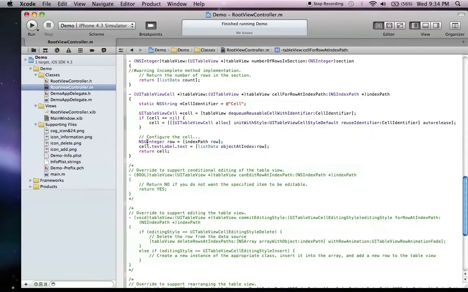In any event, what we're saying here is, look, we want to have this integer called row. It's going to be the index path and the row method. What that means is the index path is going to look at the row and find out where it is in the list.